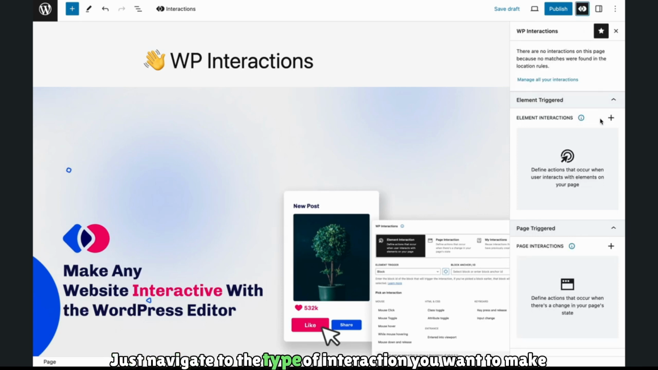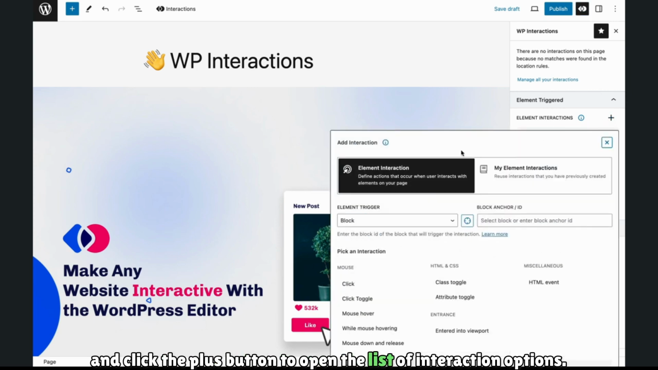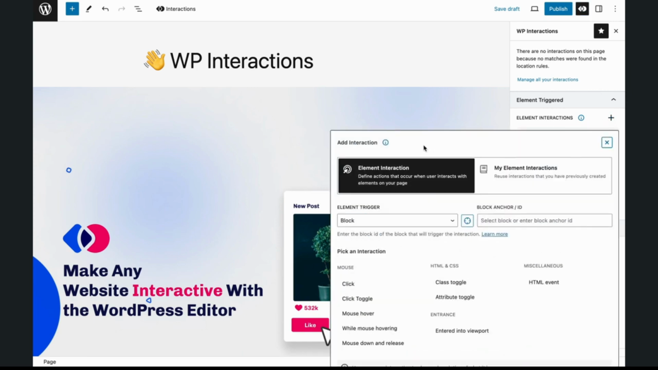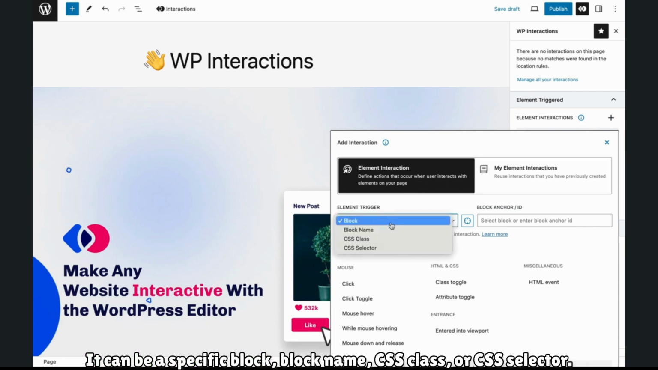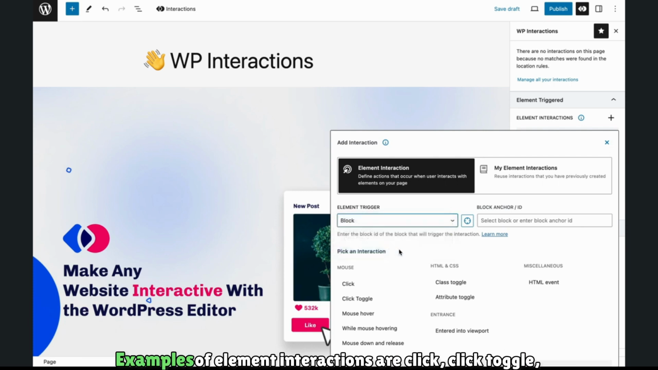Just navigate to the type of interaction you want to make and click the plus button to open the list of interaction options. For element interactions, you will need to select an element trigger. It can be a specific block, block name, CSS class, or CSS selector. Examples of element interactions are click, click toggle, mouse hover, and more.